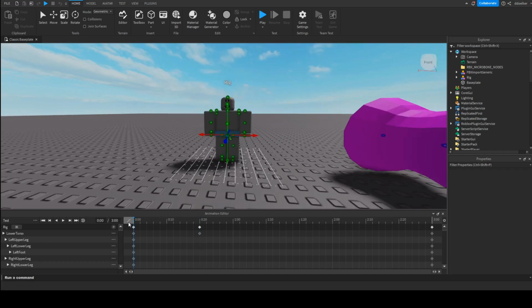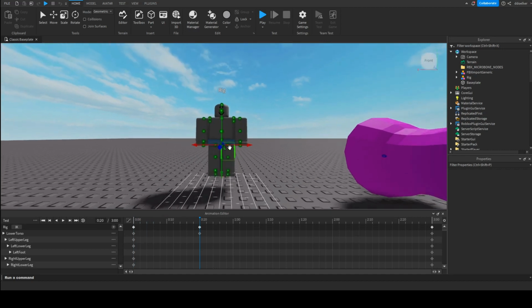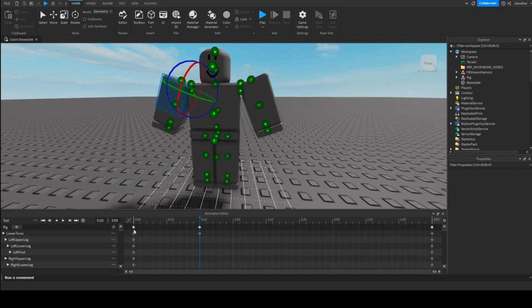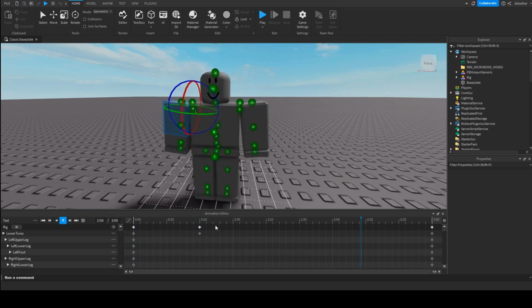So now, as we can see, he will start moving up. And then I want that whilst he does that, he as well starts opening his arms a little, like if he's doing jumping jacks. And as we can see now, if we play the animation, he starts doing like this.